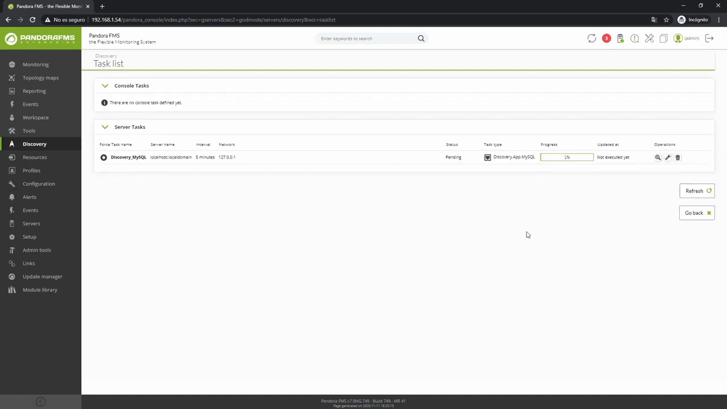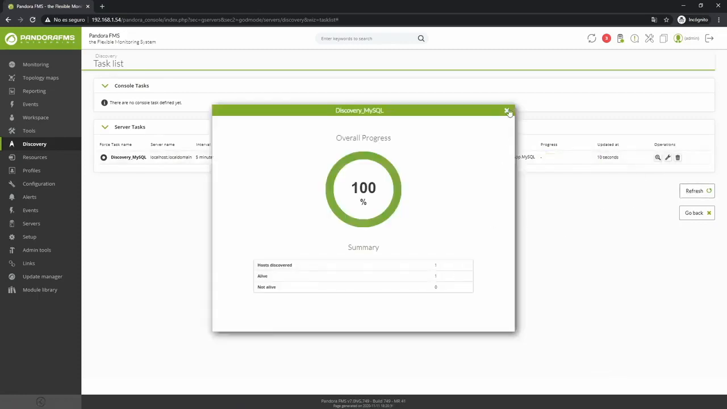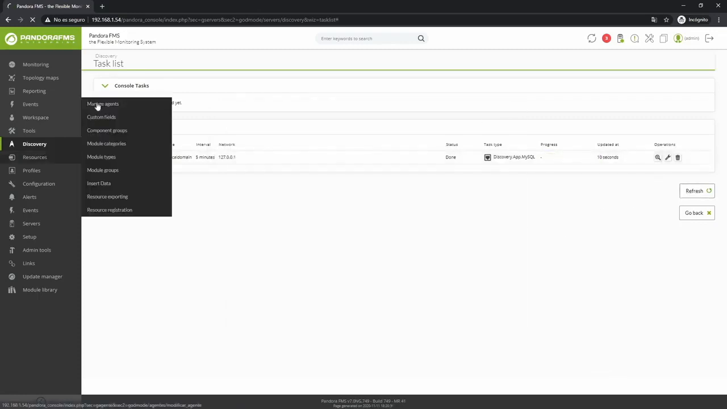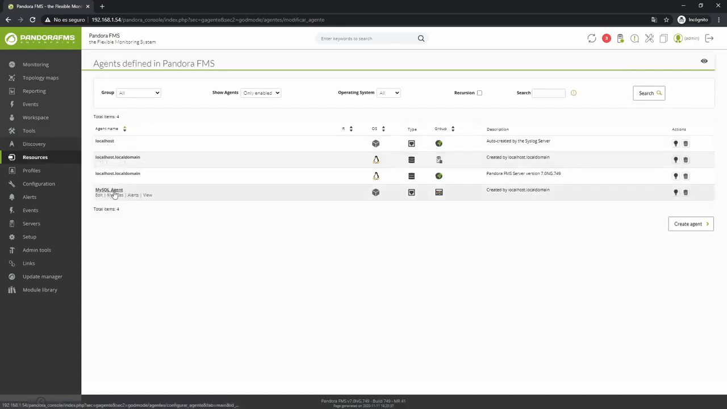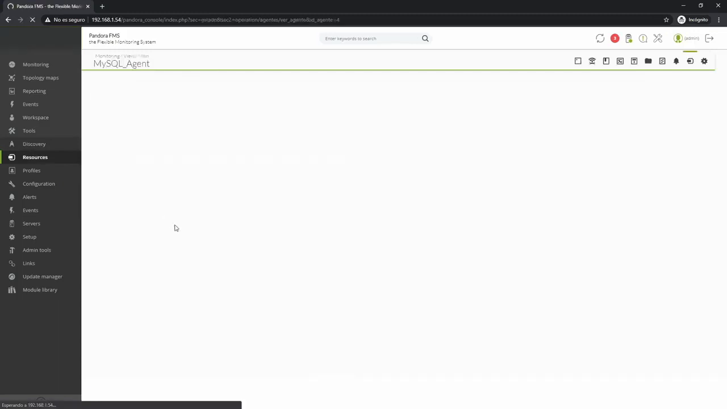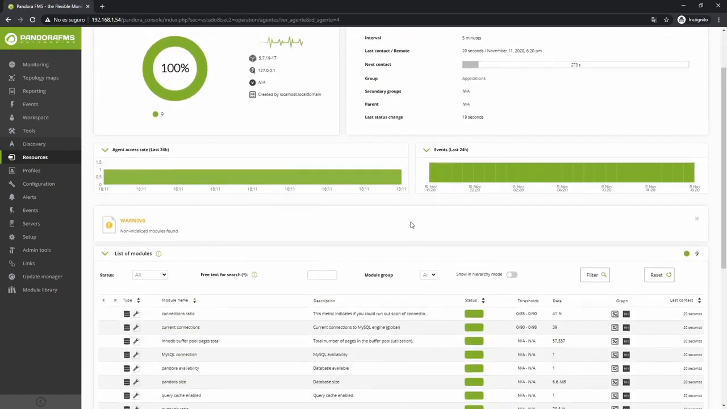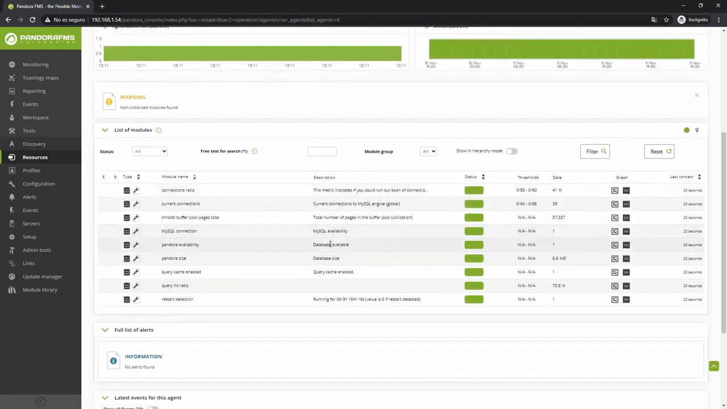Click Force Task so that the scanning process will start and a new agent will be created that you may find in your agent list. In Resources, Manage Agents. There you may find the modules and data obtained thanks to the discovery task created previously. Usually, you will find the MySQL connection module that will tell you whether you are connected to the MySQL database and other metrics that can refer to InnoDB, memory and CPU usage, tables, or the queries themselves.